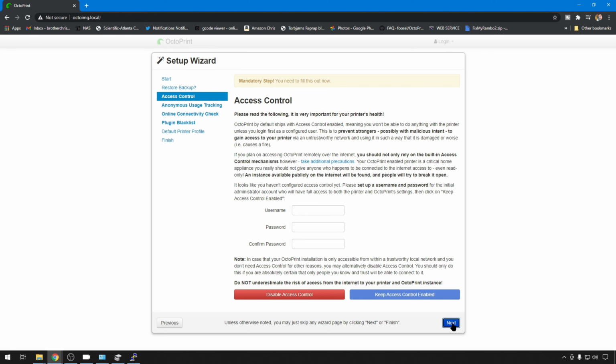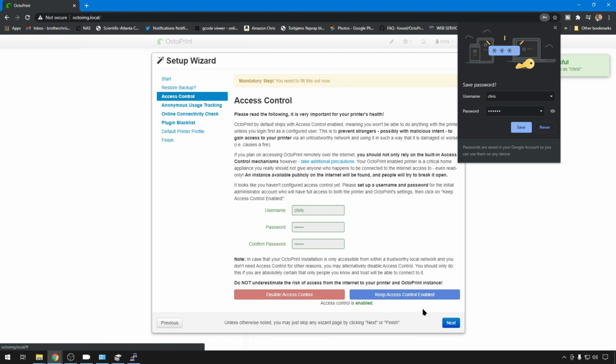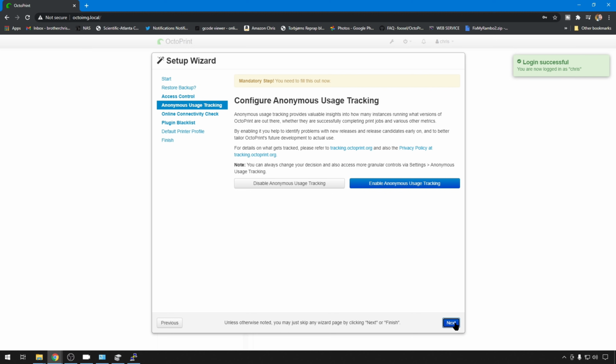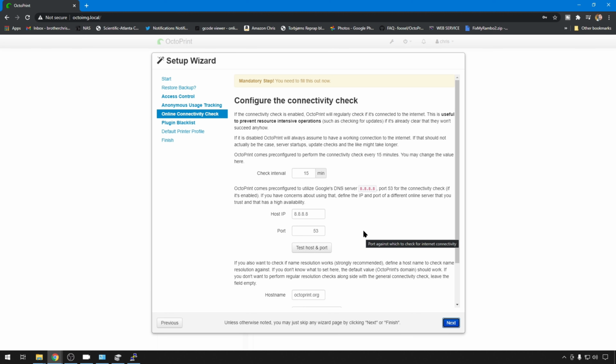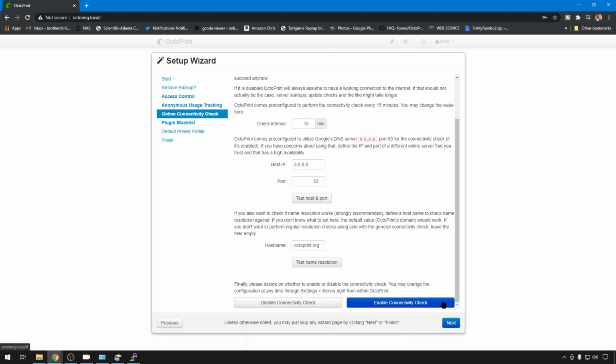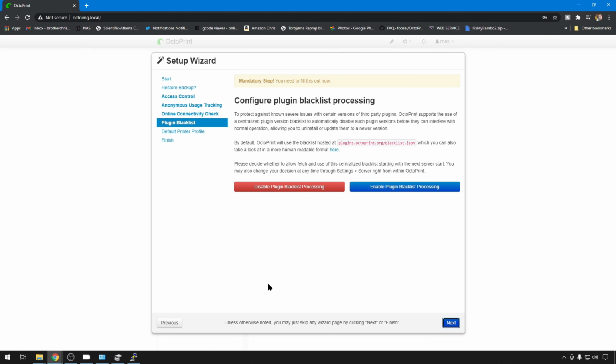We'll hit next. Access control, go ahead and set up your username and password. Keep access control enabled. We'll hit next. Anonymous usage tracking, you can set this if you like, but it does help the Octoprint effort, so I do enable it. We'll hit next. Online connectivity check. This is mostly if your Pi is not connected to the internet. It won't waste resources trying to get to it all the time. So this checks to see if it can get to the internet. We can go ahead and enable it. Hit next. Plugin blacklist, just to be safe, we'll enable it.